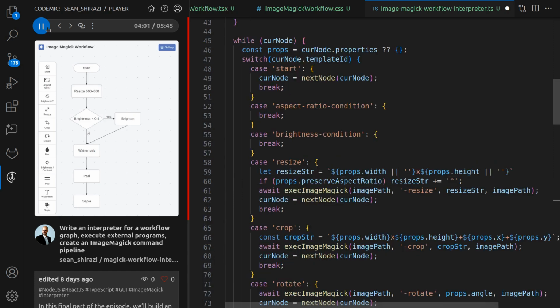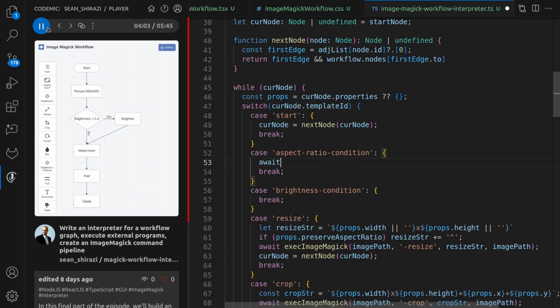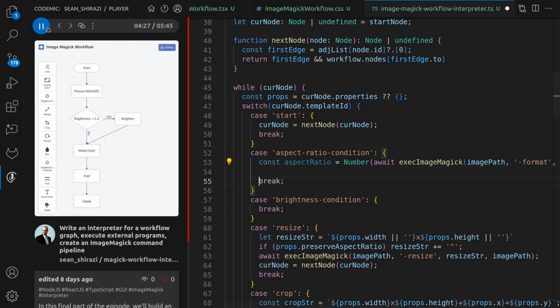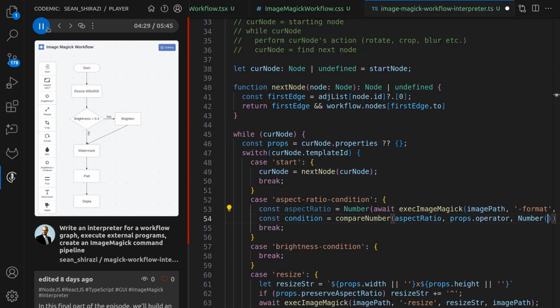The conditions are a little bit more complicated. First, we execute ImageMagick to output the data we are looking for. For example, here we are telling ImageMagick to calculate the width of the image divided by its height. That gives us the aspect ratio of the image in a scale of 0 to 1. Then we take that from the output, which is always a string, and parse it as a number. Now we have the aspect ratio of the image. But remember that we have to compare it to the given value using the given operator.